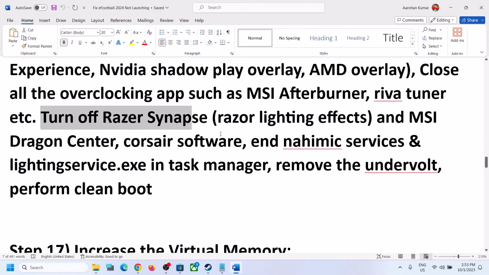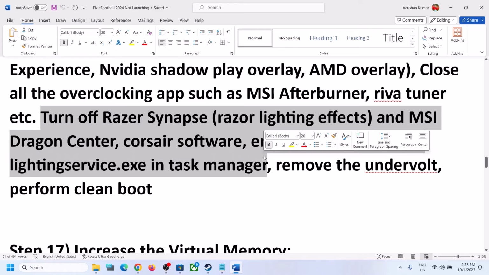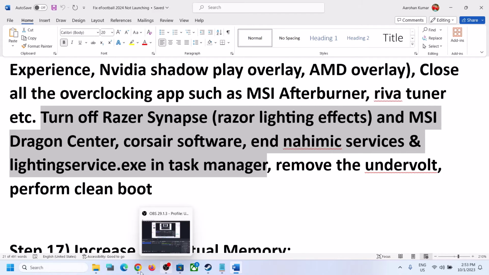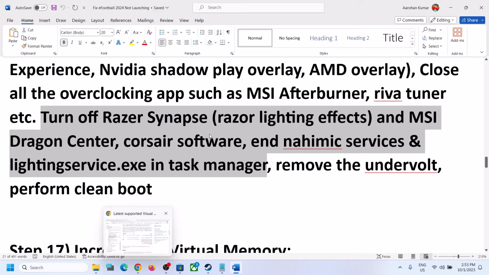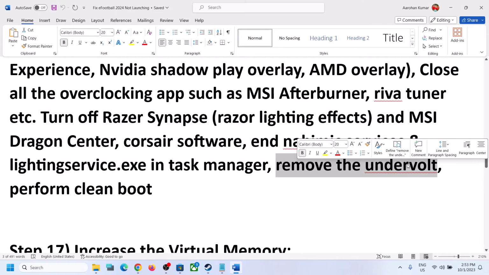Also, if you have any third-party software, make sure only Steam and the game is running, or only the Microsoft Store and the game is running. Close everything else, including all your browsers. If you have OBS running, close it. If you have any browser open, close it, and then launch the game. Also, if you've undervolted your computer, remove the undervolt and then launch the game.